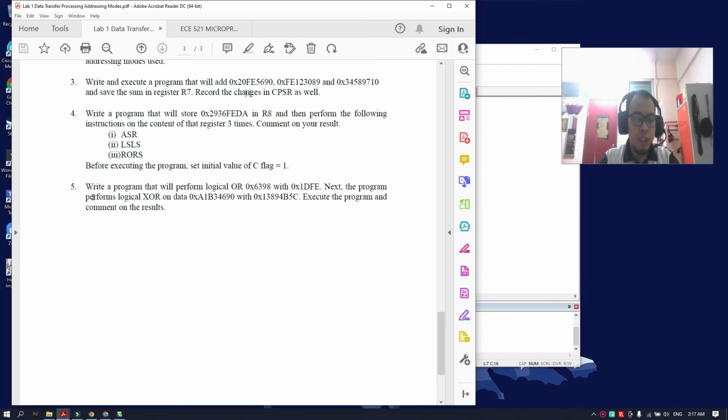Alright, for the last question, which is question 5, we need to write a program that will perform logical OR between 0x6398 with 0x1DFE, and next the program performs logical XOR on data 0xA1B3690 with 0x1389B5C. Execute the program and comment on the result.